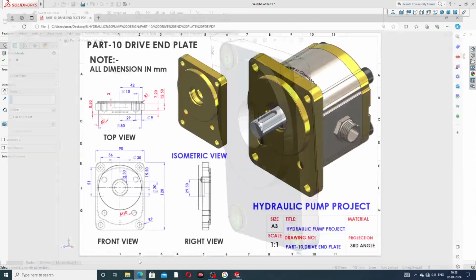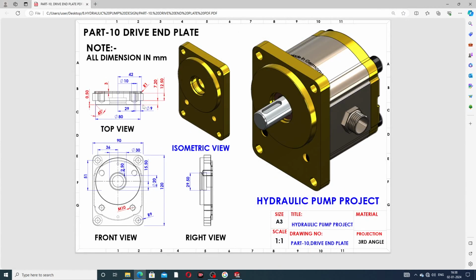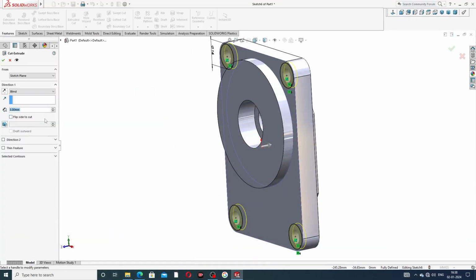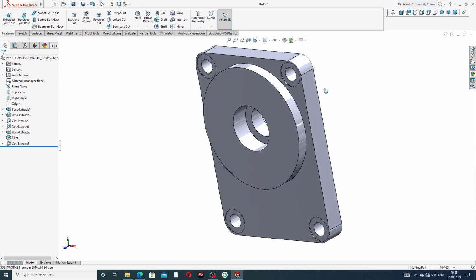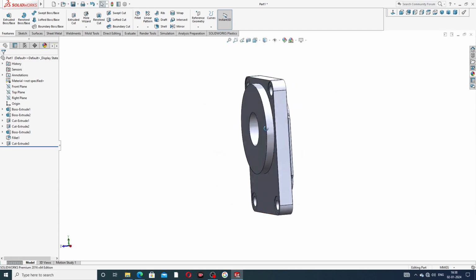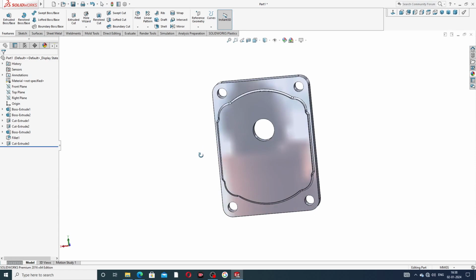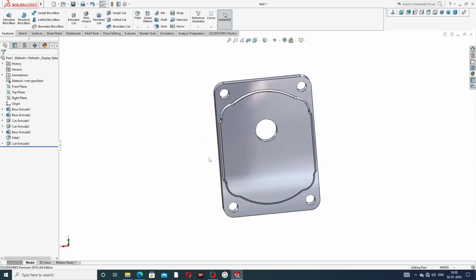Okay, and use extrude cut. The extrude cut is only 0.5 millimeter. Okay, this is a perfect cut here. And next, some important point.